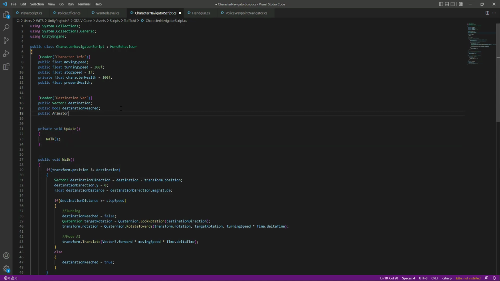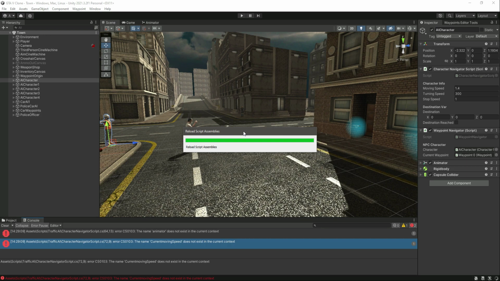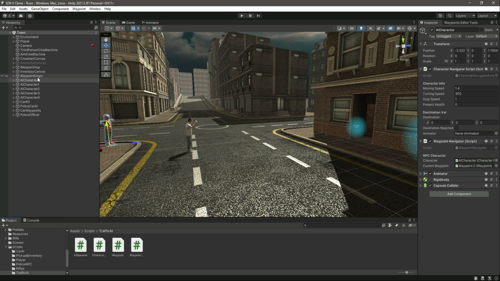That's it. Now let's also add the reference to the animator. So we'll say public animator. Let's name this as animator as well. Save the script, get back to Unity, and as you can see, now the errors are gone. Now they all need the animator, so let's add the animator one by one.